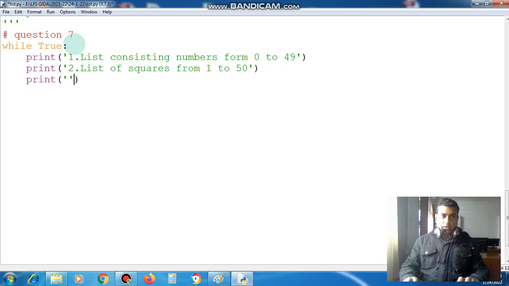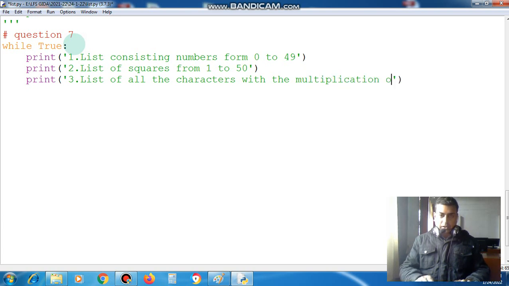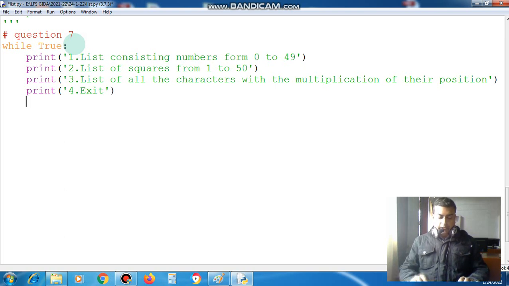Now print the list that ends with 26 copies of the letter Z, 3 dot, list of all the characters with the multiplication of their position. Print 4, exit.